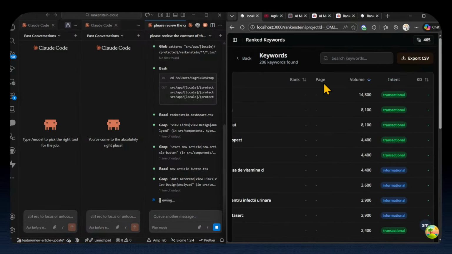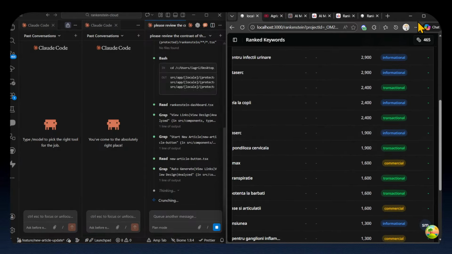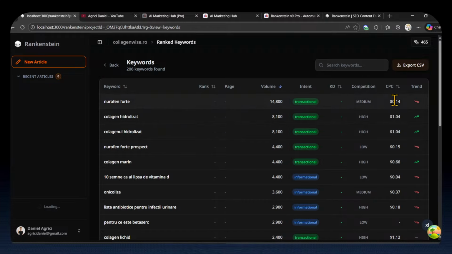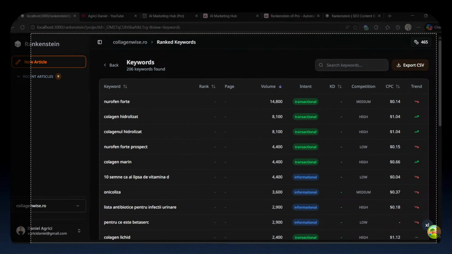I will go check, and here the rank page is not being seen, so I'll magnify this. Here we do have a problem. Why? Because KD, page, and rank are not being shown, and these are the keywords that the page is ranking for. So right now I'll take a screenshot.